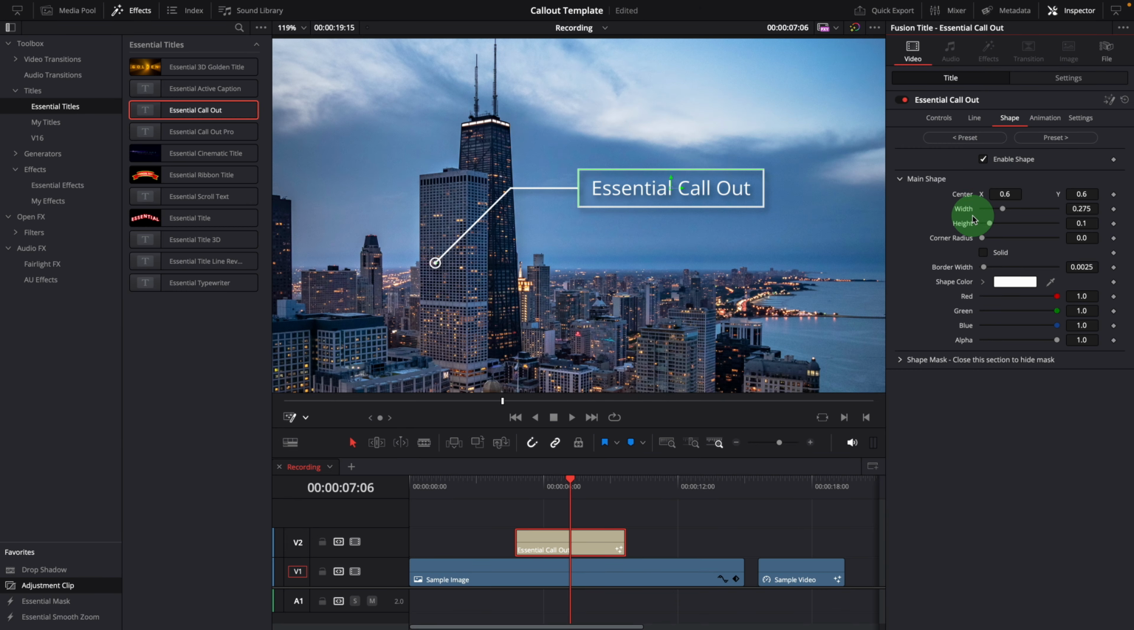OK, now we are on the Shape tab. The shape is basically controlled by a rectangle mask for the standard callout template. We can change the corner radius or make a solid display. Change the color.